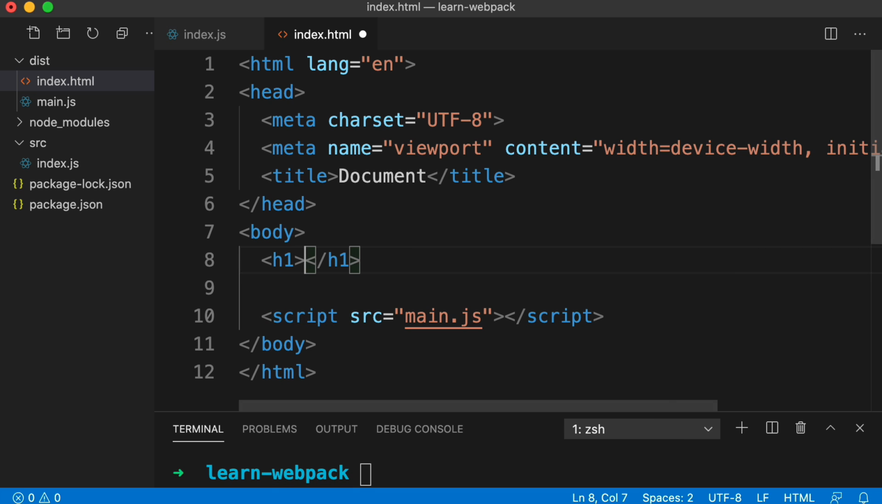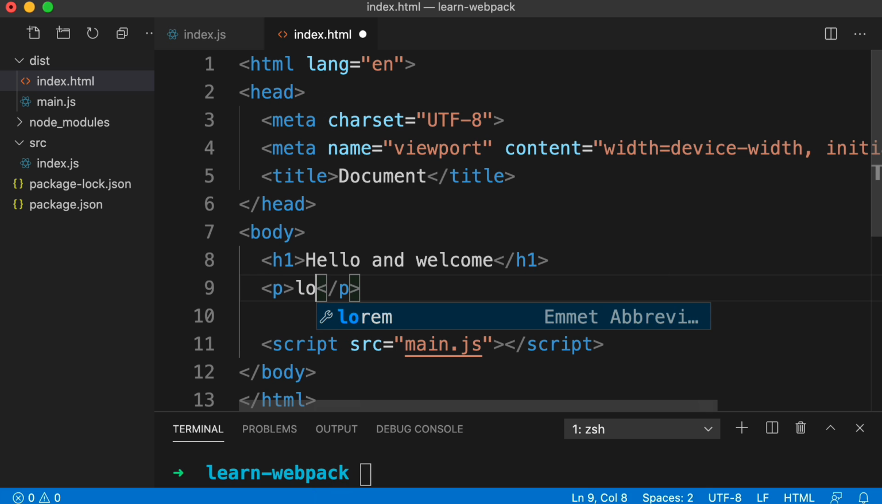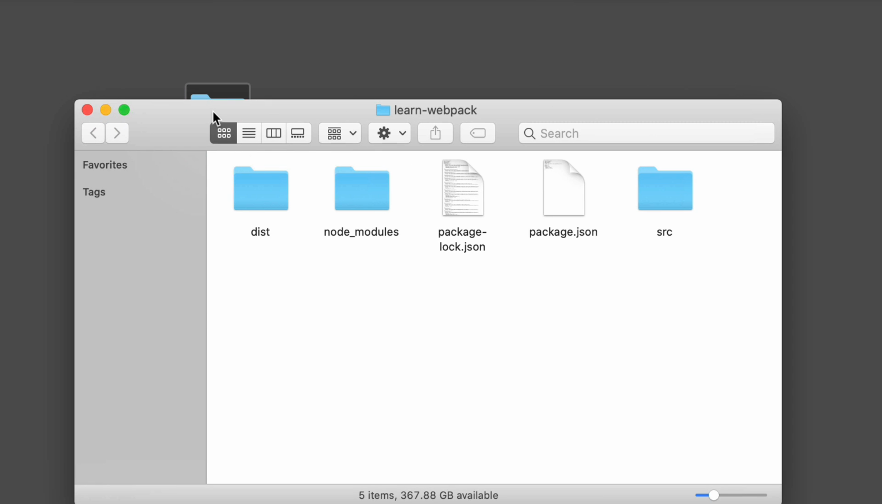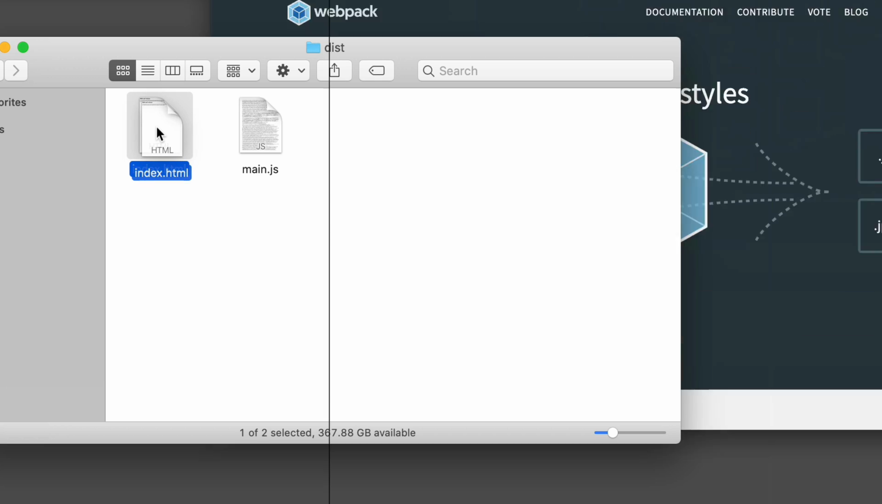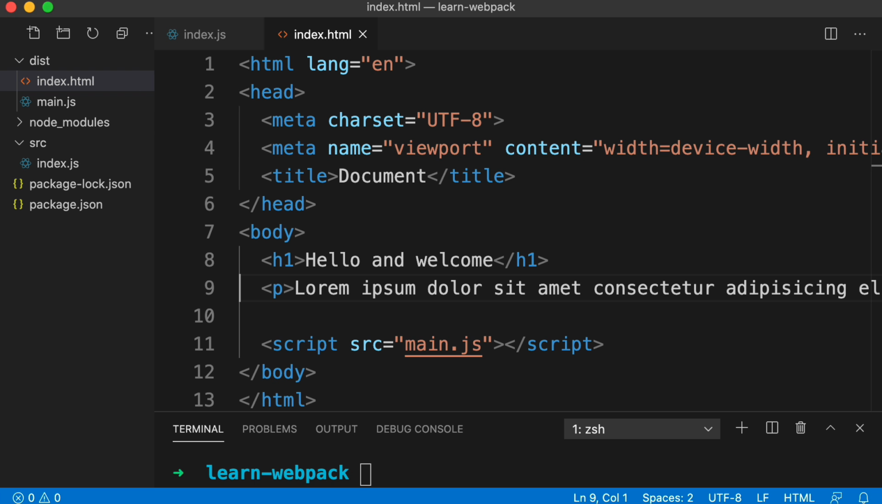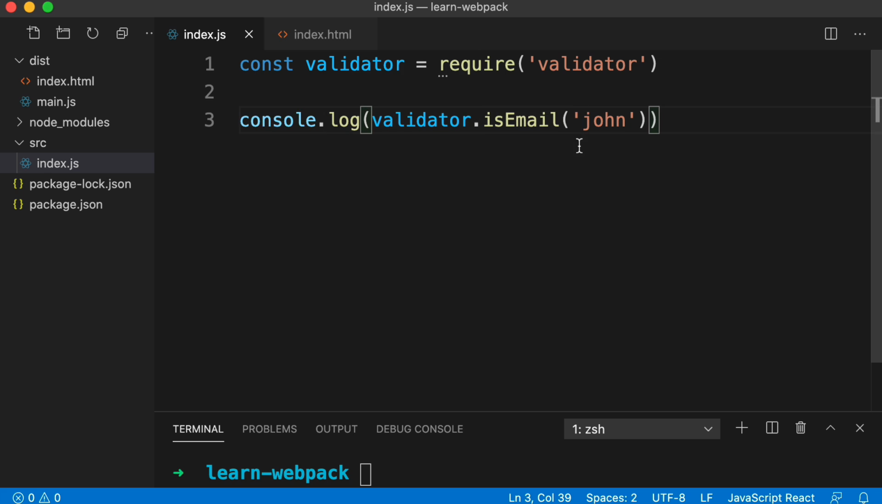Above that, maybe we want a heading level 1 that says hello and welcome. And then maybe below that, we want a paragraph with a little bit of lorem ipsum. Okay, let's save this, and now let's open this file in our web browser. So I'm just going to drag and drop that index.html file in my dist folder. I'm just going to drag it on top of Chrome. Okay, there we see the basic HTML, but what we really want to see is the console. Remember, in our file, we were logging to the console whether this string of text is a valid email or not.